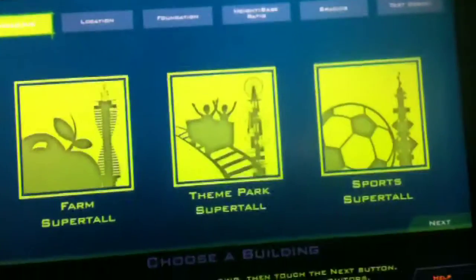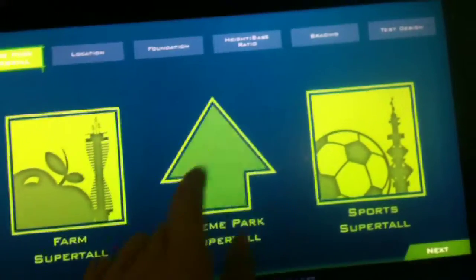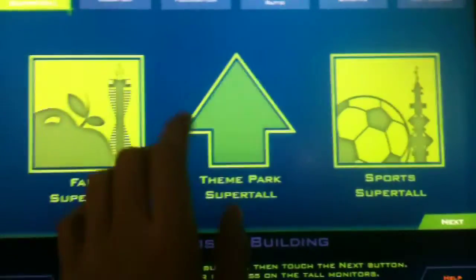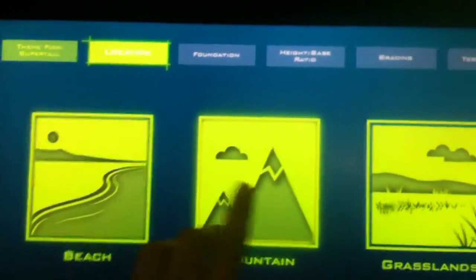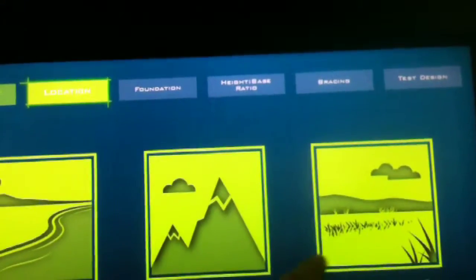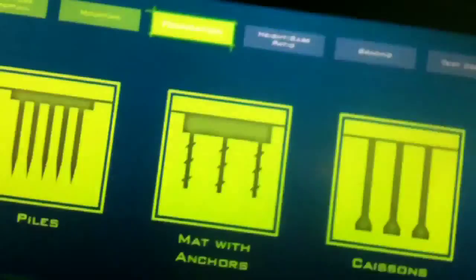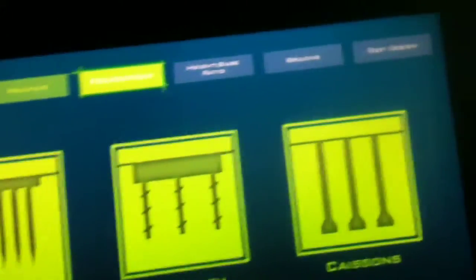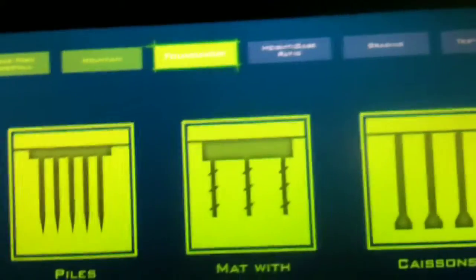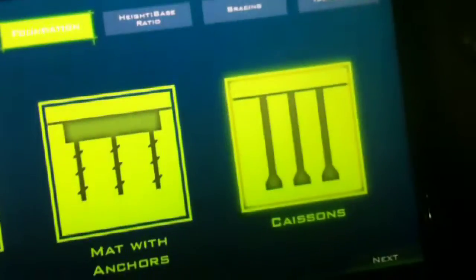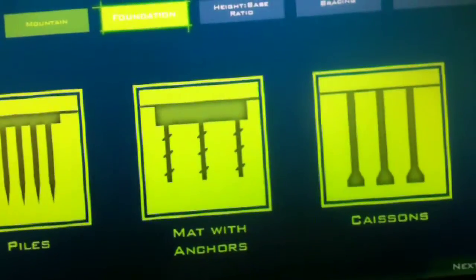And you can explore and track your design choices on the vertical monitors in front of you. That'll be your test environment. Okay, let's get started. First, what kind of super tall do you want to design? So, where do you want to build your super tall? A sandy beach? A majestic mountain? Or maybe you'd like the wide open spaces of the grasslands? Thinking about the location you just chose, study these 3 types of foundation carefully. Should you use piles, mat with anchors, or caissons? Make your choice, then touch the next button.